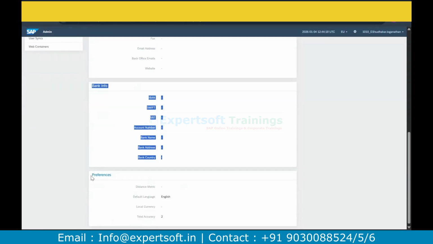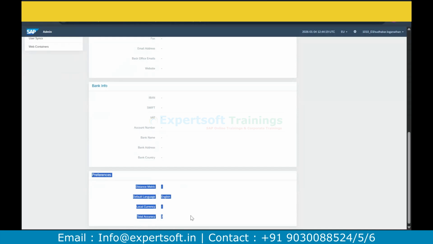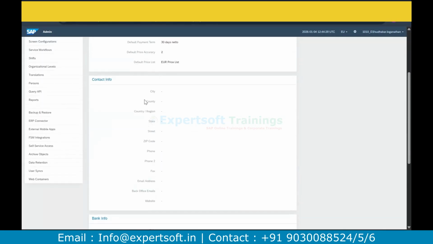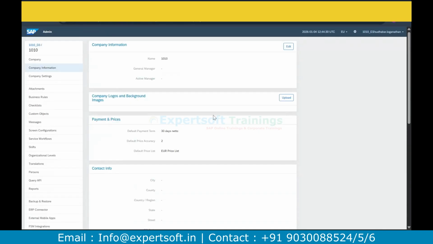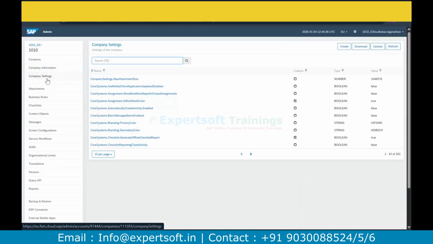And then how you want your dimensions to be displayed: local currency, default language, what metric you use, what the size is. All these things you will maintain in the company information. Okay. Now let's jump into the company settings.